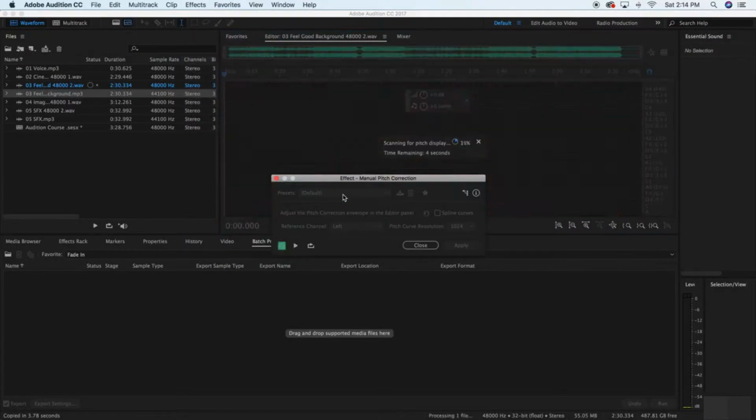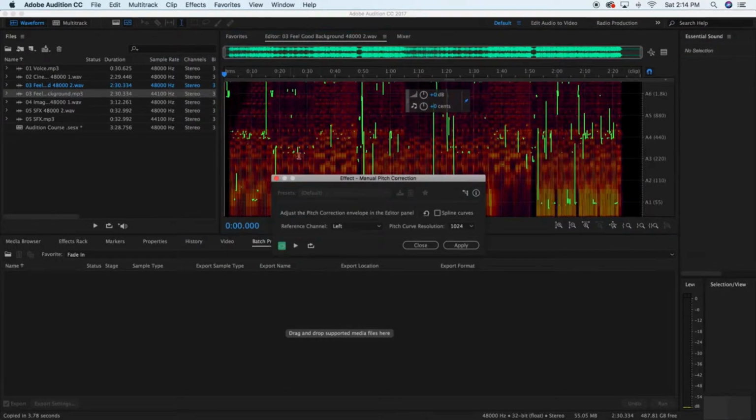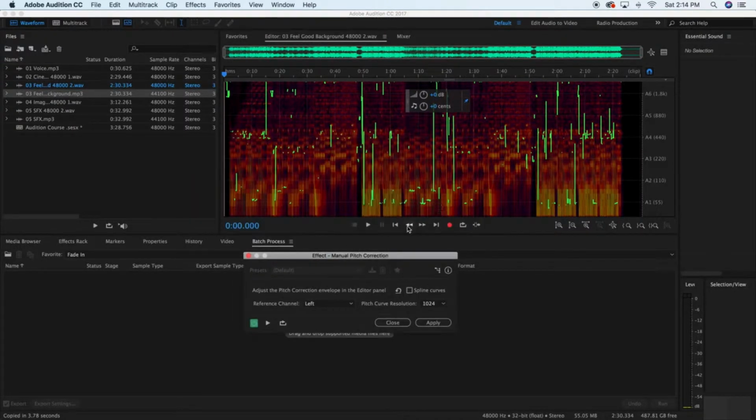So here we go. So this is going to bring you up into something that looks almost like spectral editing mode. So it's going to look like this. And when you play the track, it sounds like this.